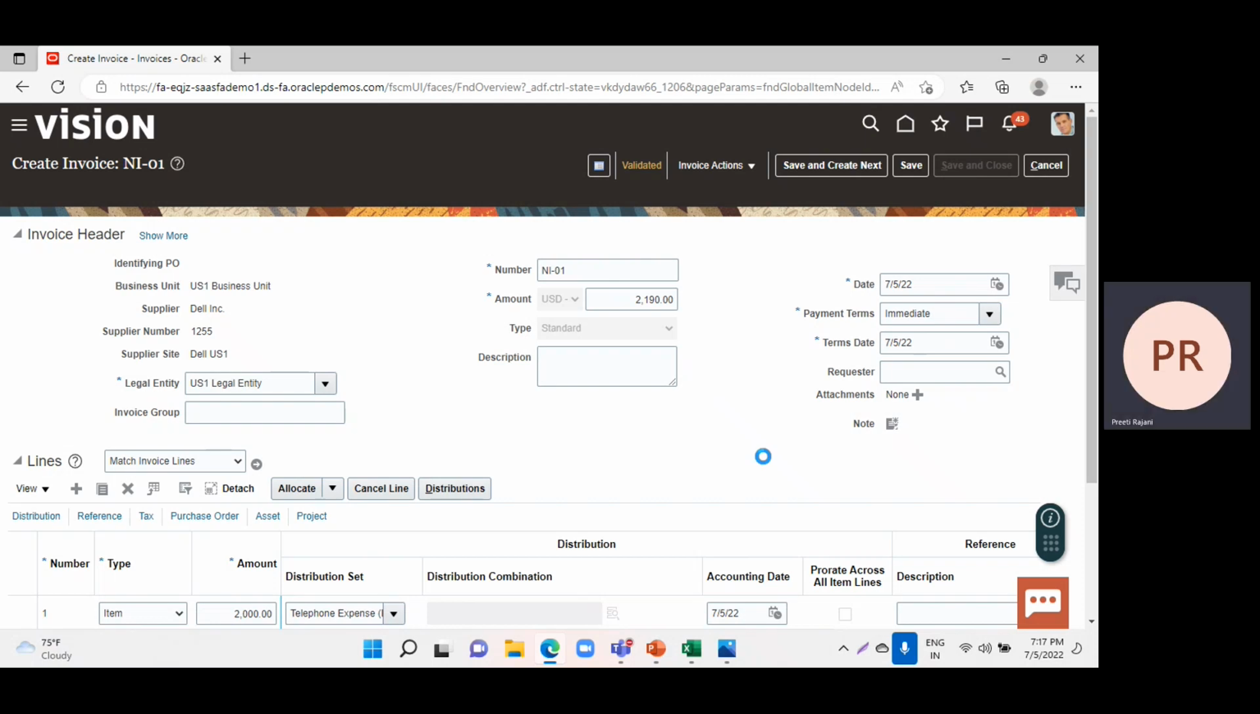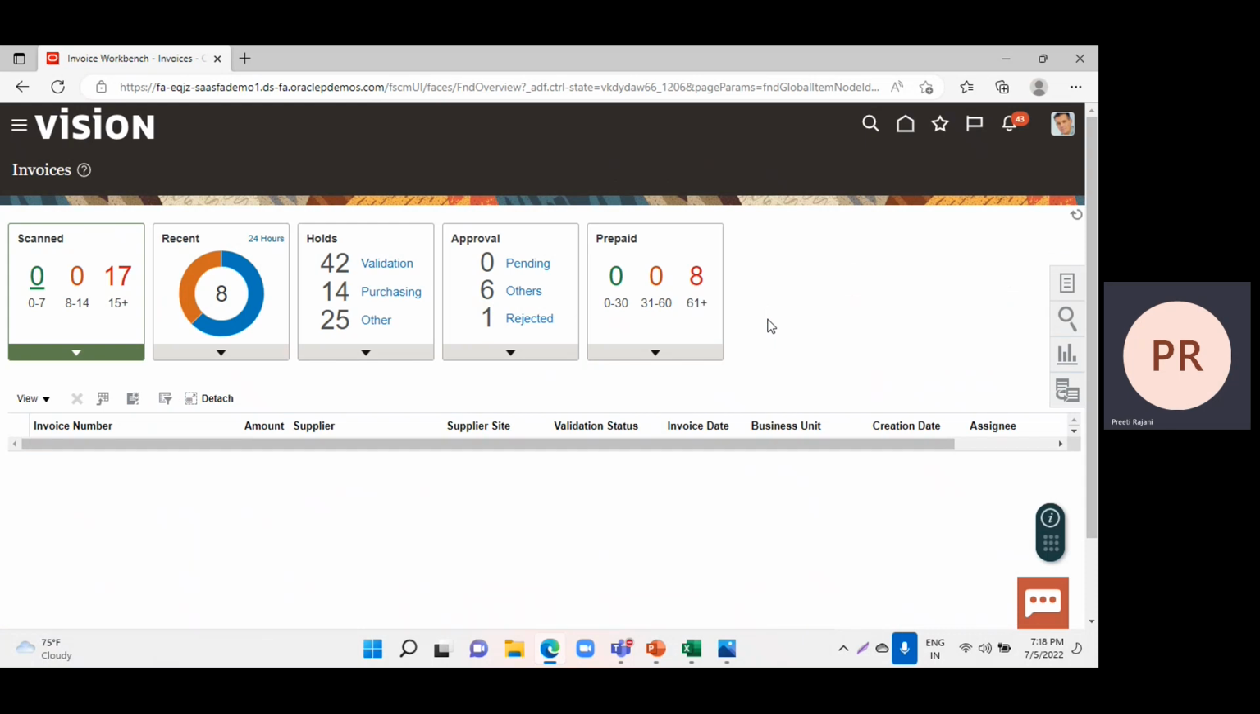For applying hold on business unit level, we have to do the setups with the task manage invoice options. And for creating a hold at supplier level, we have to go to supplier, that is in navigator. Through navigator, we have to go to procurement, and from procurement, we have to select supplier. And on the supplier side, we can make those changes. Now go to setup and maintenance.